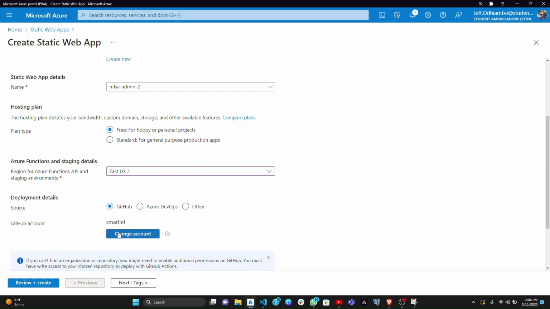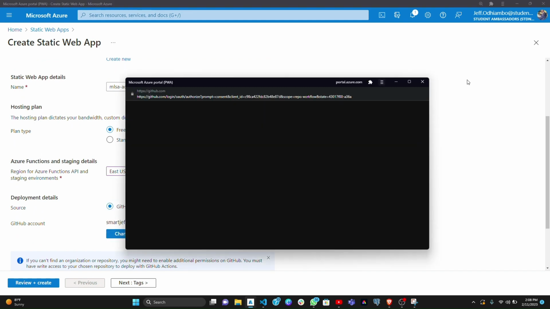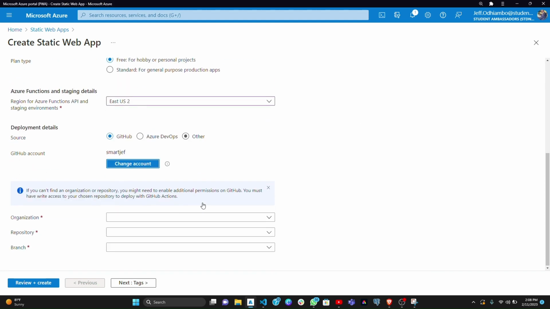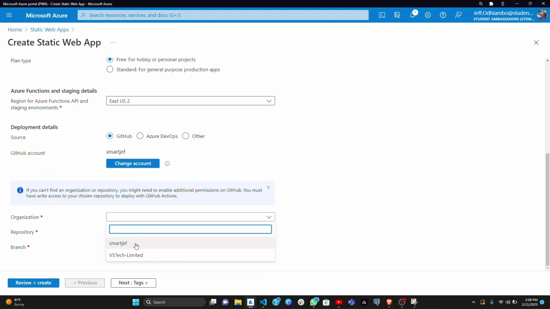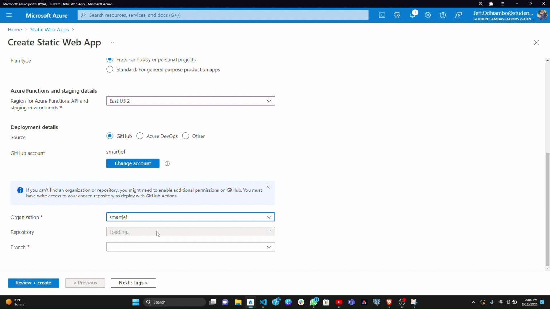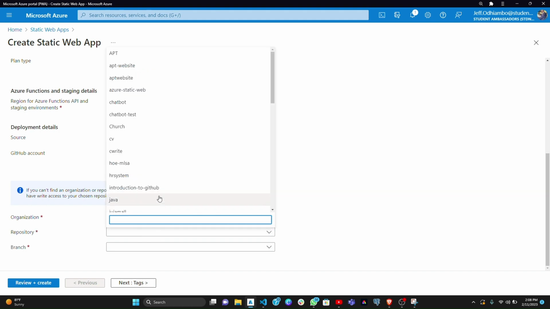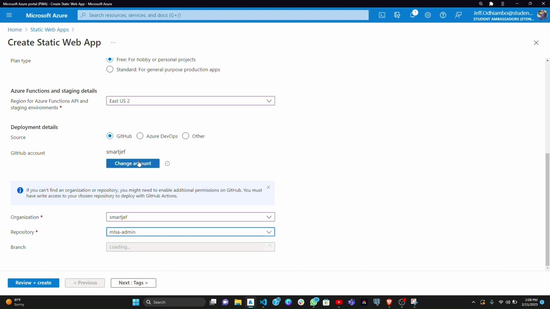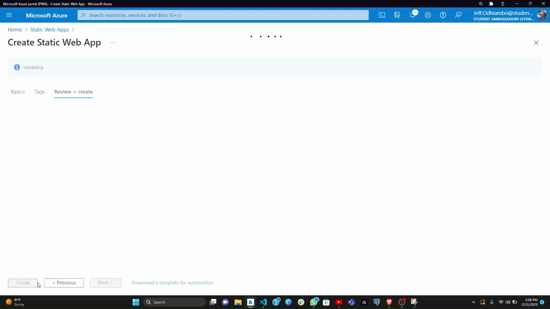Then deploy from GitHub. I know that is if you want to change account, but I'm not going to change account. Then I'm going to select this. Then I'll select the repository that I want to deploy, which is MLSA admin, this one. Then I'll select the branch, which is, we only have one branch now, the main branch. Then review and create.